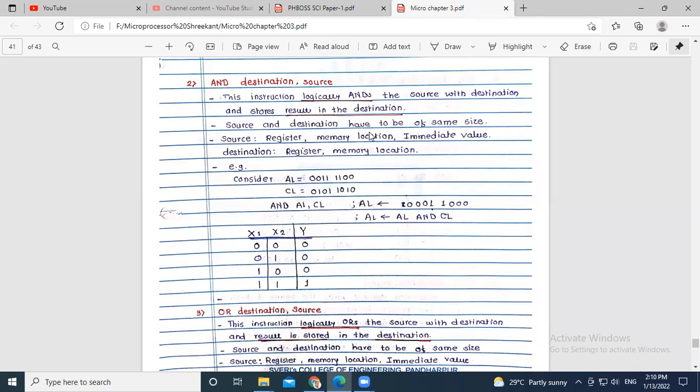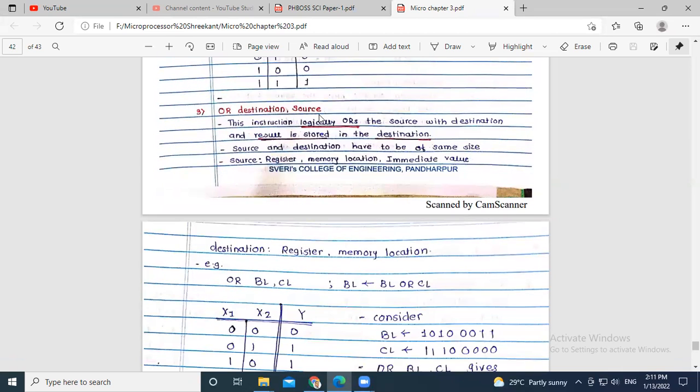In this instruction, it logically ANDs the source with the destination and stores the result in the destination. The source and destination have to be of the same size. The source can be a register, memory location, or immediate value, and the destination a register or memory location. AL equals 0011 and CL is 0101, so AL becomes AL AND CL. Same with the OR logical operation, that is destination with the source.